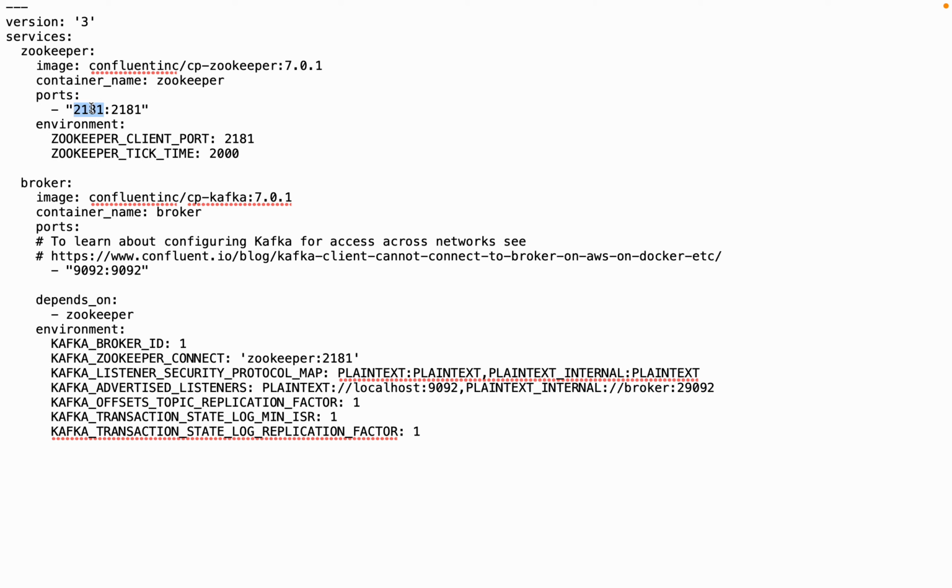ZooKeeper listens on port number 2181 so that the broker can connect to it, and we can define the dependency here. This means that once ZooKeeper starts up the container, the broker can connect to it on that particular port. So we are exposing port 2181 for ZooKeeper, and port 9092 for the broker. This is how we list down the services in the Docker compose file, and this will create containers, which I'll show you in a bit once I start this Docker compose file.